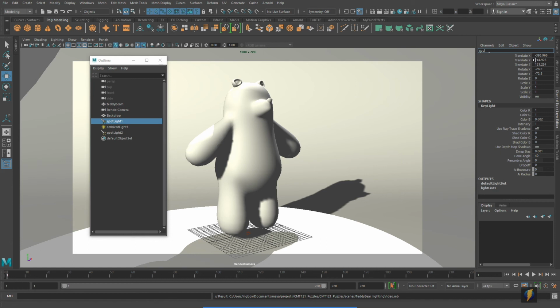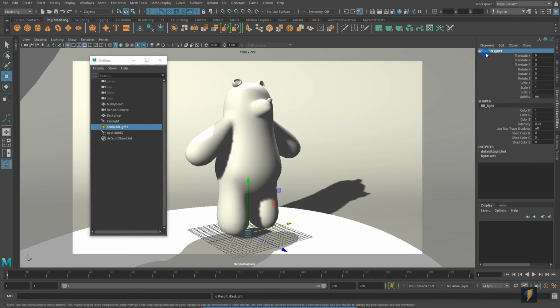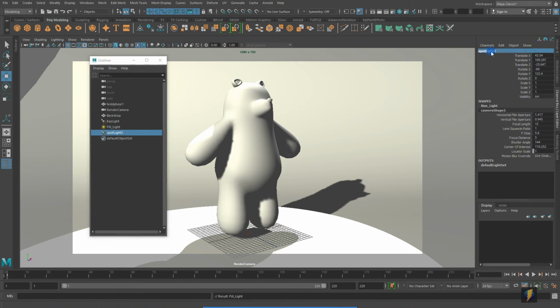So we'll call this key light. It might not let me change it to that name. It did. Okay. I thought we might have a problem with that. We'll call this our fill light. And we'll call this one our rim light.